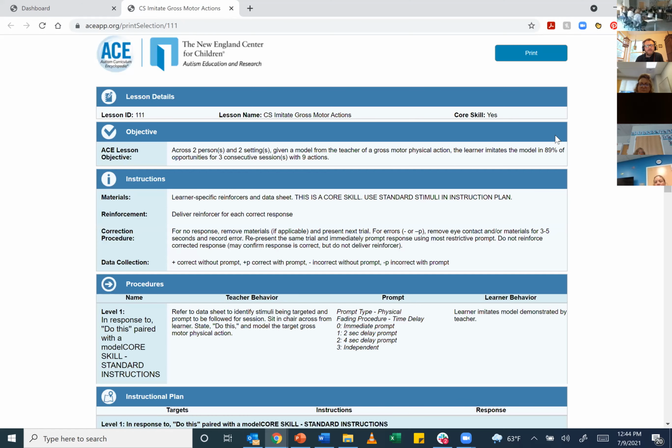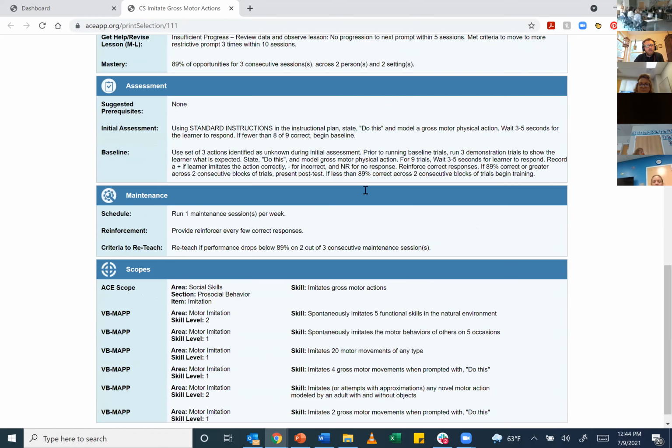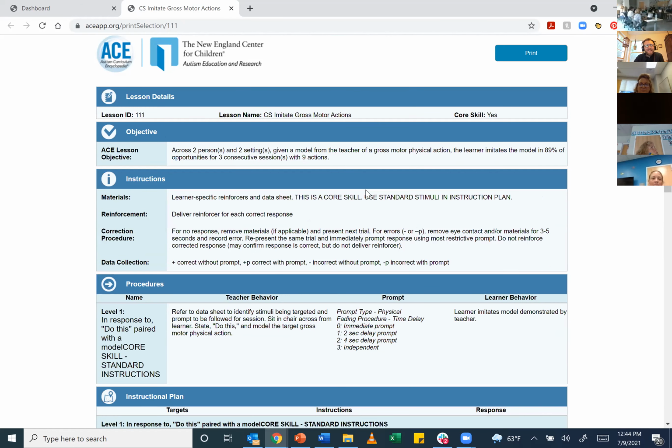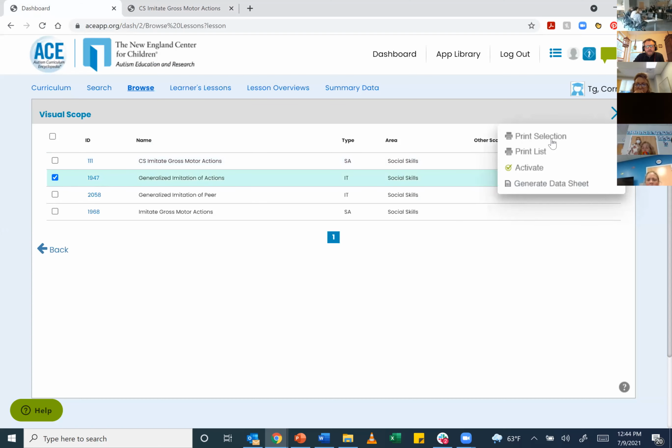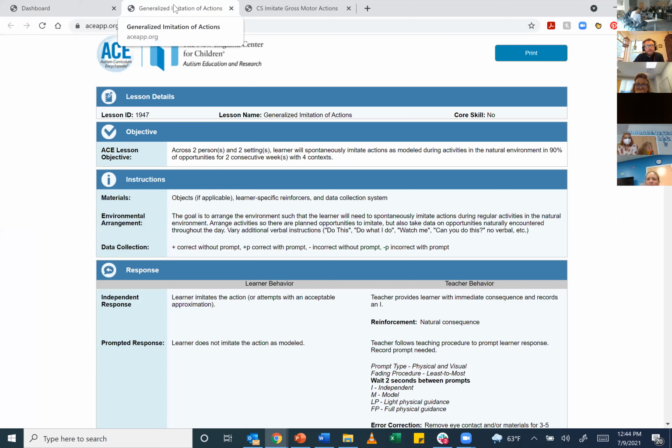But we're getting the same information that we saw before: lesson details, instructions, procedures, instructional plan, all of that good stuff. The nice thing about looking at the lesson plan in this view is that it's on a separate tab on our web browser. That means I could keep this tab open, click back to the tab I had open previously, select another lesson plan, this one here, 1947, click the action button and do the same thing. Click print selection. Now I have two tabs open at the same time.